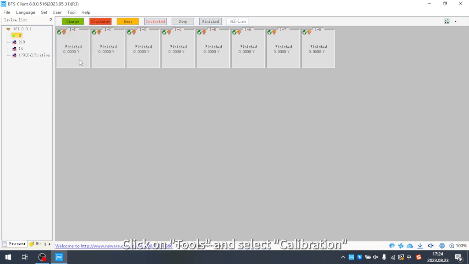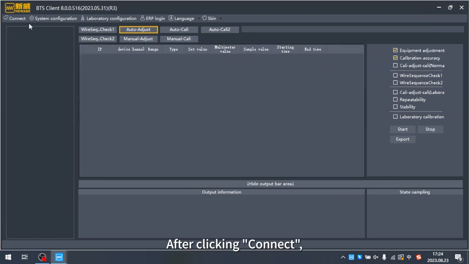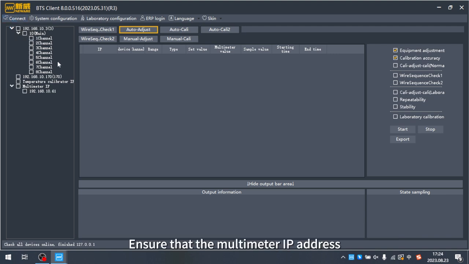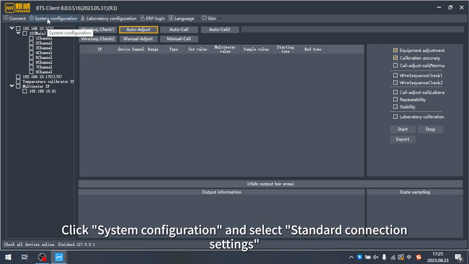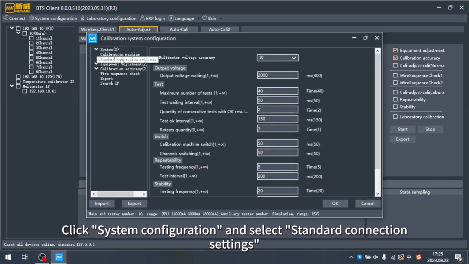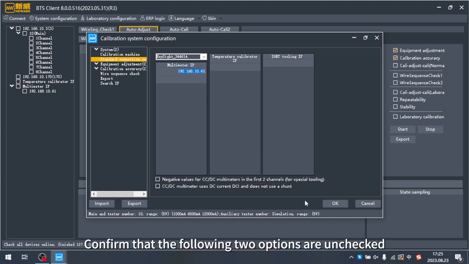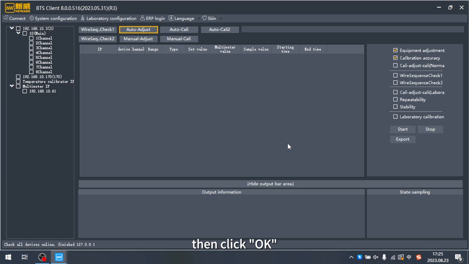Click on Tools and select Calibration. After clicking Connect, the channel and multimeter IP will be displayed in the left column. Ensure that the multimeter IP address is the same as that on the multimeter display. If the IP address of the multimeter is not displayed, click Connect again. Click System Configuration and select Standard Connection Settings. You can view and modify the multimeter's IP address here. Confirm that the following two options are unchecked, then click OK.